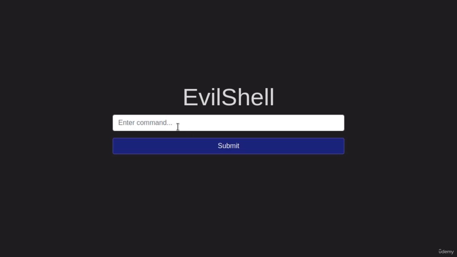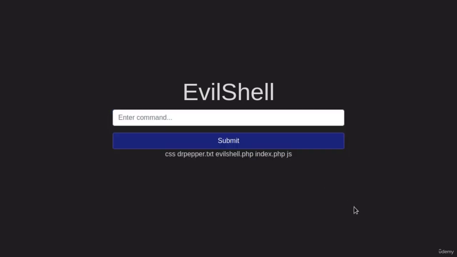But what would happen if I type something like test and then a semicolon to separate the commands and type ls, which is the command to list all the available files in the directory? If I click on submit, now we get a response. We get all the files that are currently in this web server's directory.